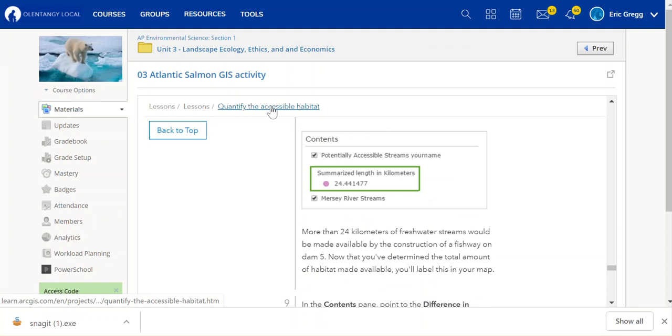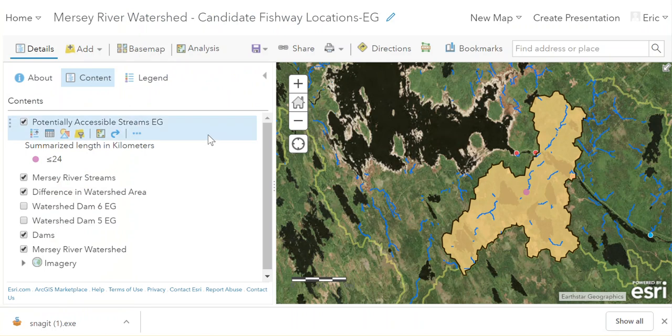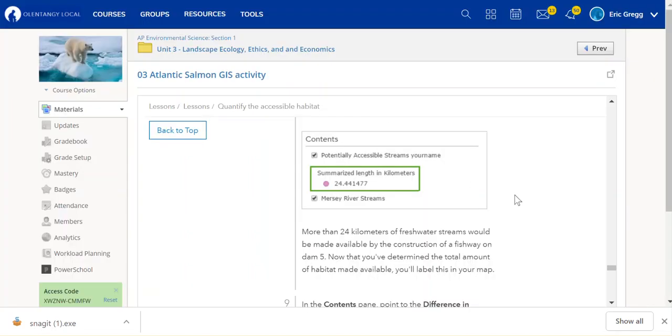When we look at that, it tells us that the summarized length in kilometers is 24.4. I don't know what yours will say, but mine just says greater than or equal to 24. Remember that's kilometers. What that means is that more than 24 kilometers of freshwater streams will be made available by the construction of a fishway on Dam 5. So now that we've determined that total amount of habitat, we'll label this in our map.